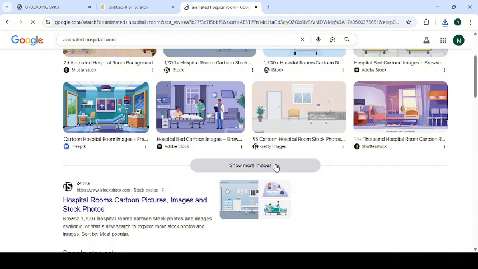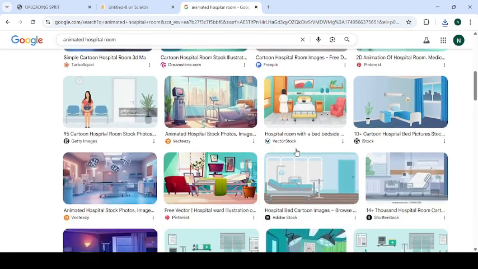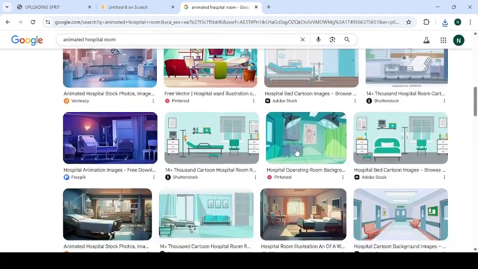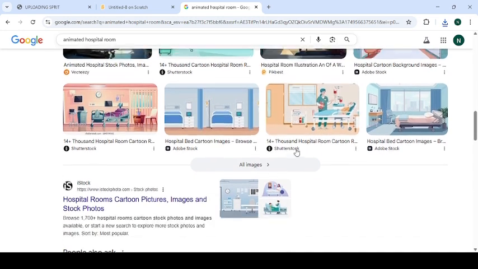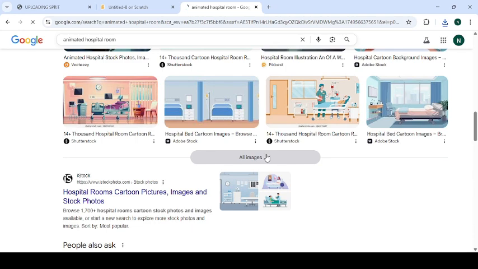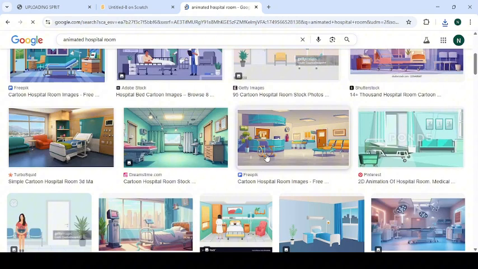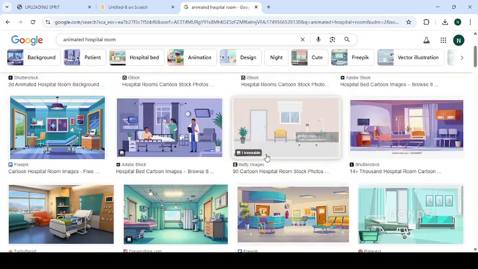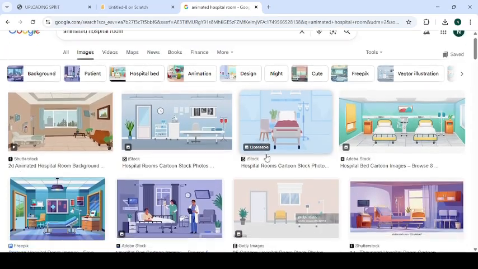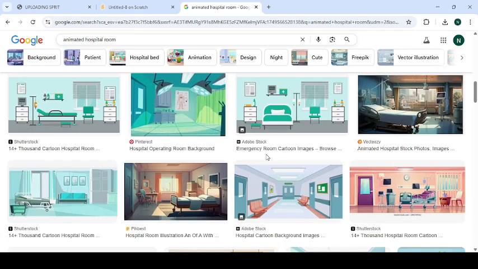We see so many things. We have so many items here. Let's explore and choose a perfect one. All images. We can just choose the one that already has the image of a nurse, right?